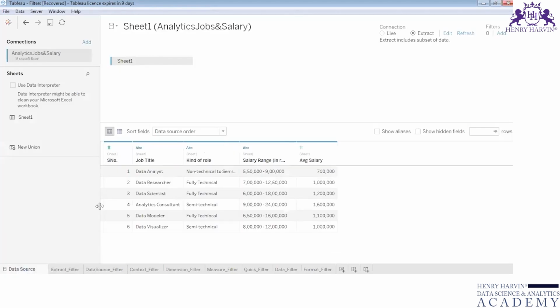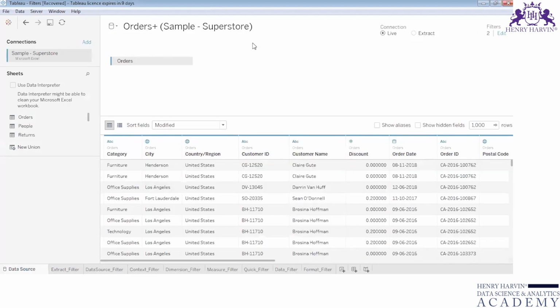So at the source level only, you can reduce the number of records and make the user take only those records for performing any operations. So I think the data source filter is quite clear. Now let's move to our next filter.